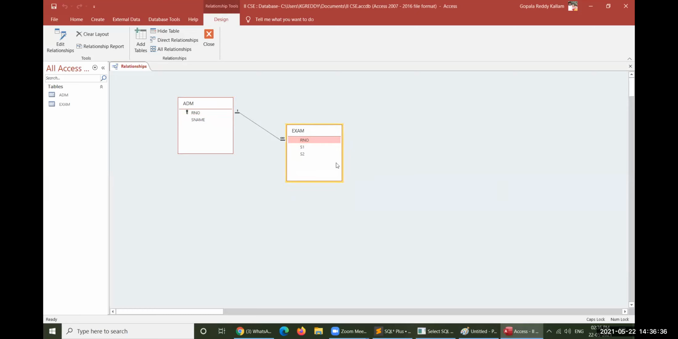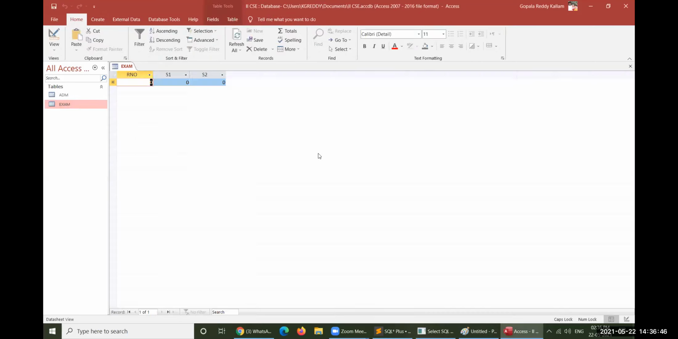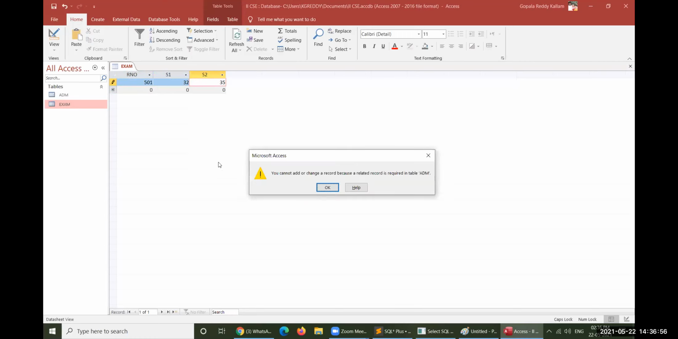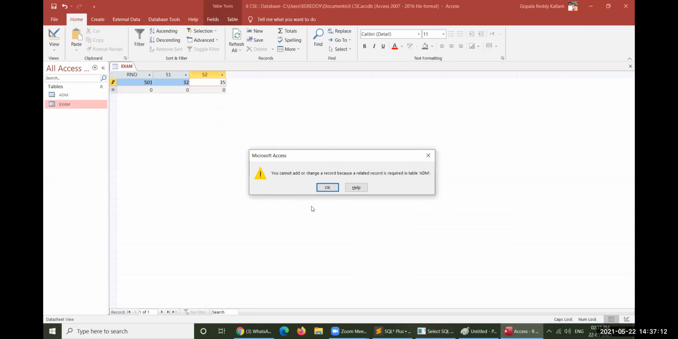Okay. In this way, now you can save this one, and go ahead. Close this one here, and then open the examination table. Now I'm trying to enter 501, some values. Okay, whatever the values may be. Put the enter key here. You cannot add or change record because a referred record is required in the table admission. So in Oracle, you get this particular message: integrity constraint is violated because the parent key is not found. In MS Access, you cannot add or change any record because the record which is related to admission is not available, does not exist. So you could not enter this particular data.